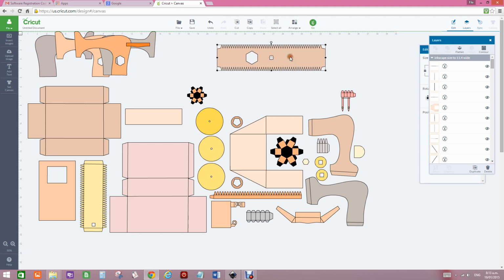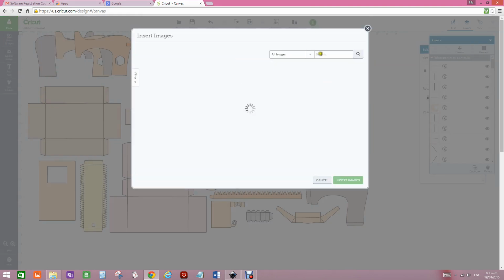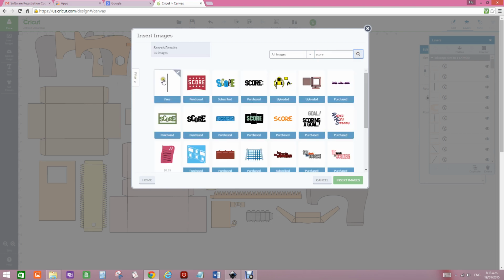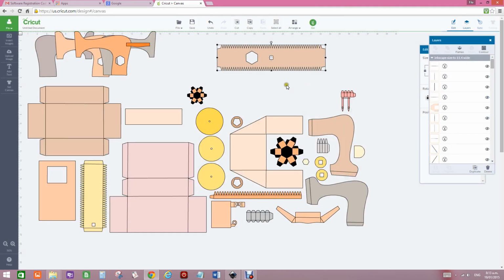Now this particular one, I have forgotten to put the score lines in, so I'll show you how to do that first. And you go to insert images, and if you put in score and do a search, it'll come up with the free score line that is in design space, and it will pop onto our screen somewhere along here. But we just pick up that and we put it in where we need to and size it.